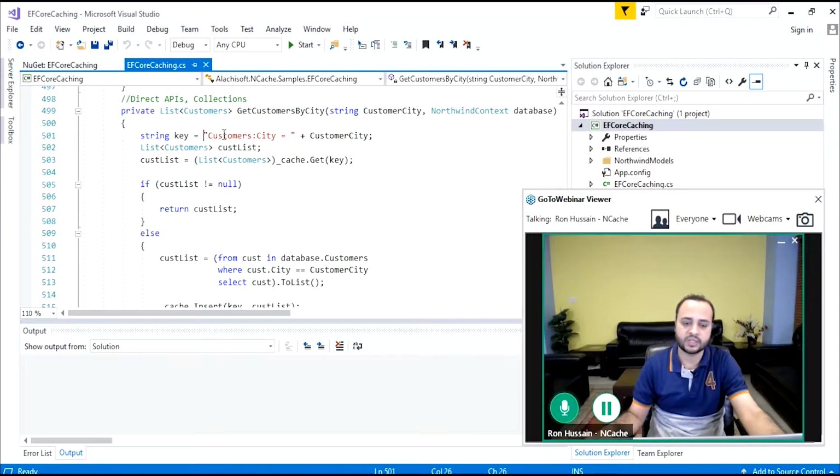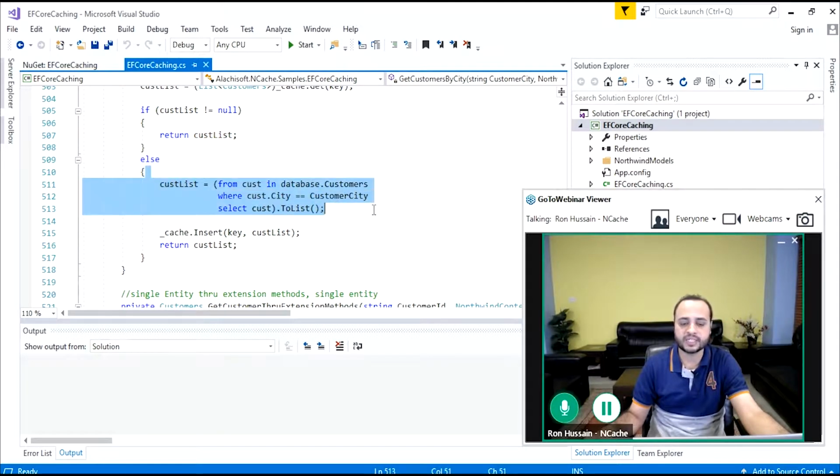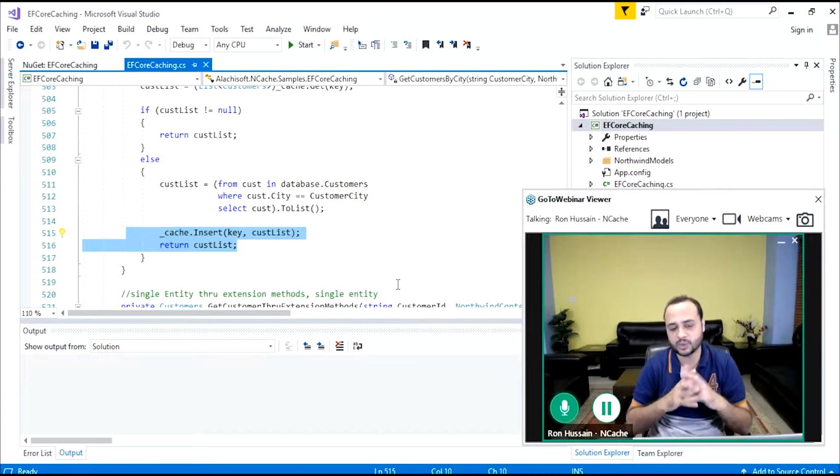Again, you construct a collection key. I am using customers because these are many customers, and by city, and customer city is the runtime parameter. And again, I'm calling cache.get, and I'm expecting a customer collection out of the cache because it's a collection. So I'll just return this customer collection if it's found in the cache. If it's not found in the cache, again, I'll run an EF Core call, add it to the cache, and return. Right? So that's how simple it is to use NCache APIs.